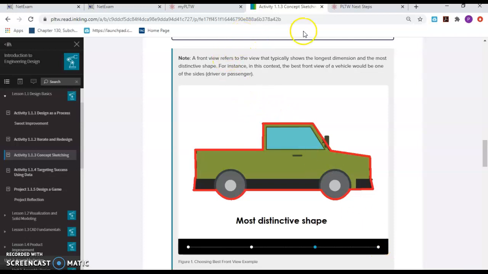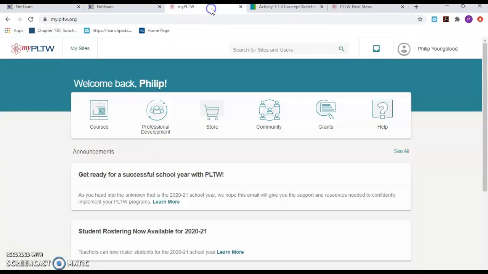Alright, so hopefully that helps you get an understanding of how things are structured. At some point we will probably talk about the store, and we're getting real close to the start of the school year. Some of you may already be in the classroom. Hopefully you've had a chance to work with your district on ordering supplies, but that's where you can get all your supplies populated.